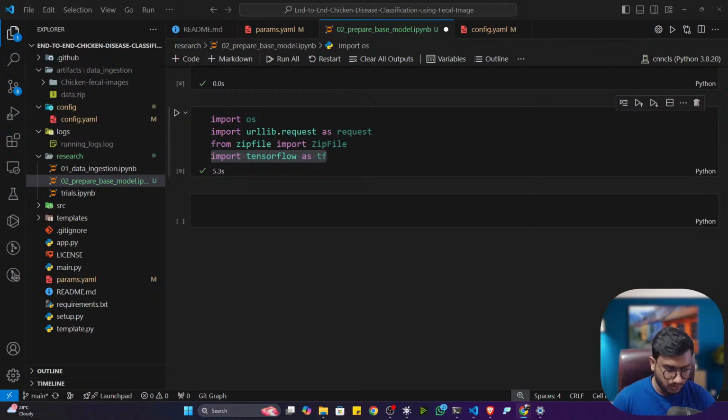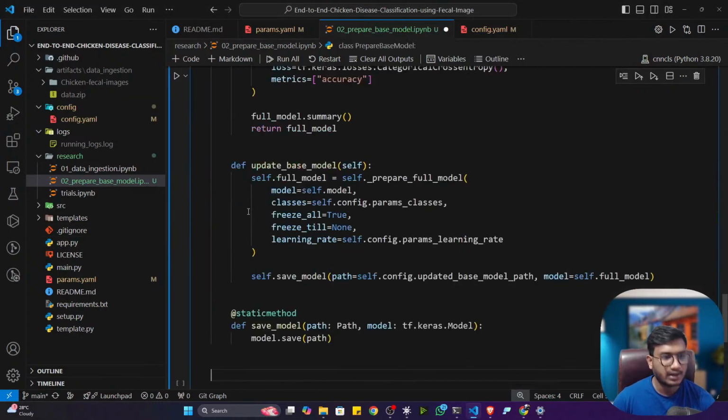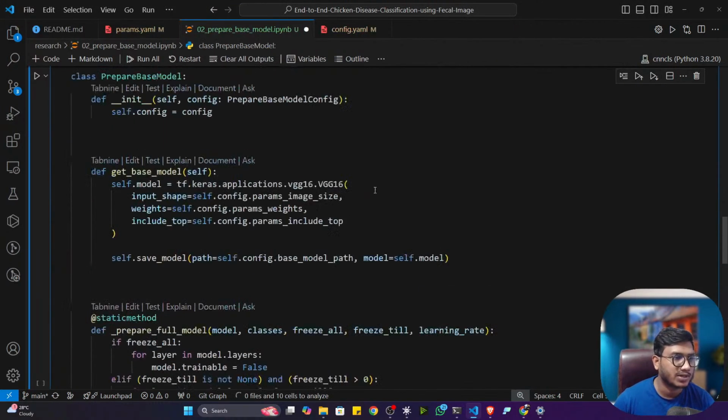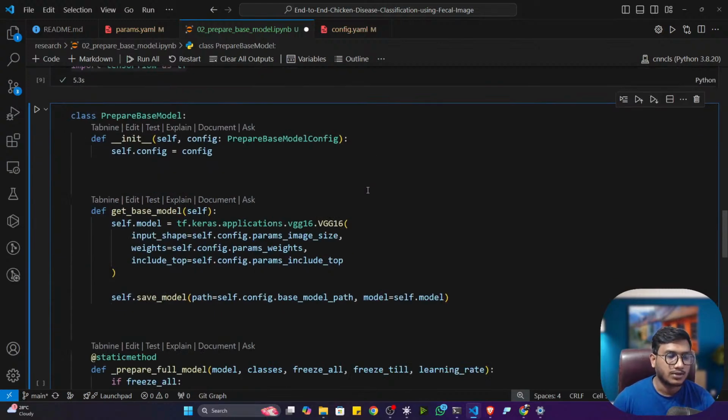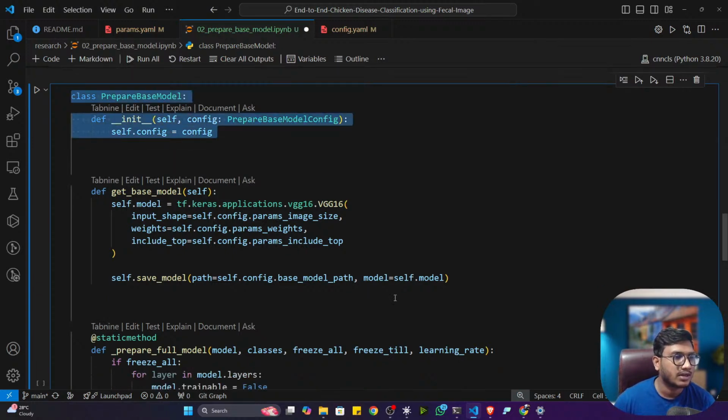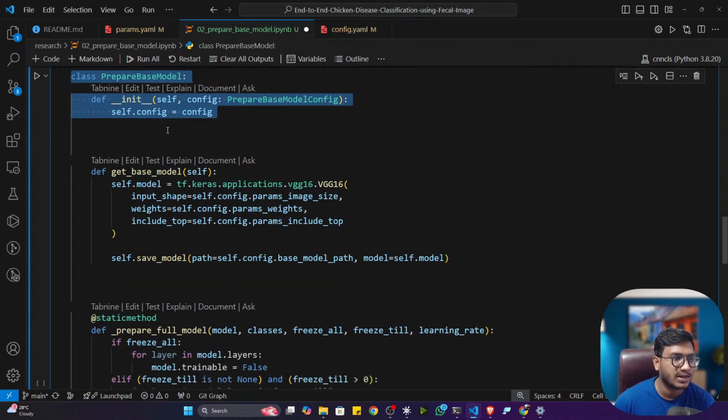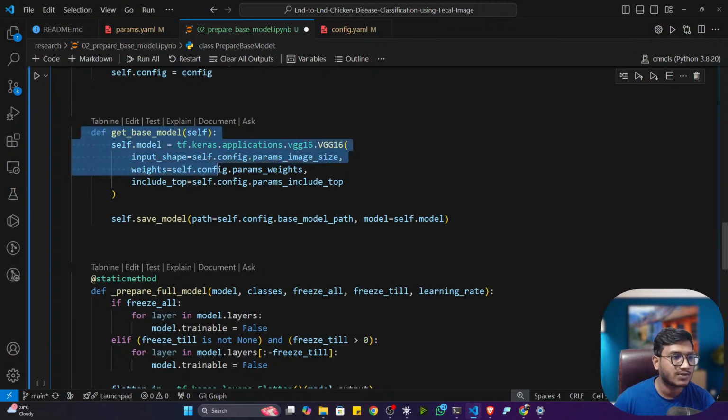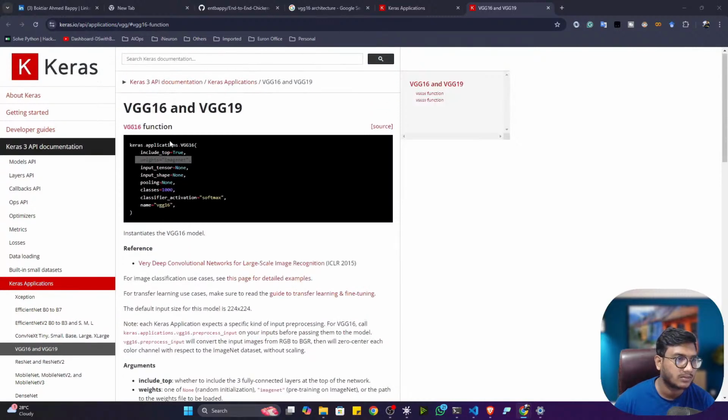Now let me show you the one final class I have created for the PrepareBaseModel. See guys, this is the class. Those who have worked with a Colab notebook before, see, the same code I have written inside a class only. That's it. Now you can see this is my class PrepareBaseModel. Inside that I have one constructor, and this takes the configuration. After that, first of all, I'll be getting the base model. Base model means we'll be downloading this VGG16 model from the Keras application.